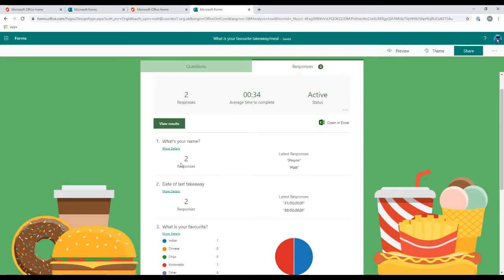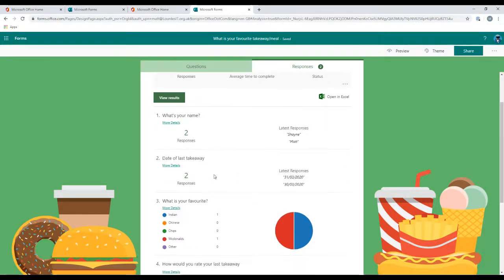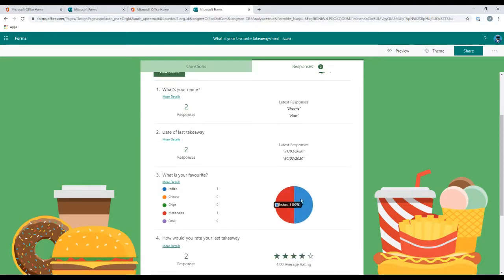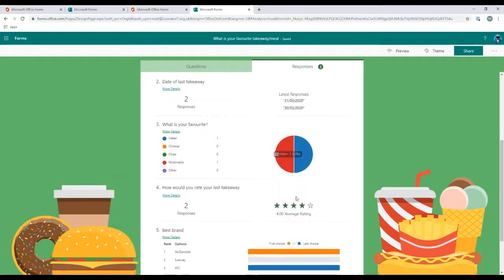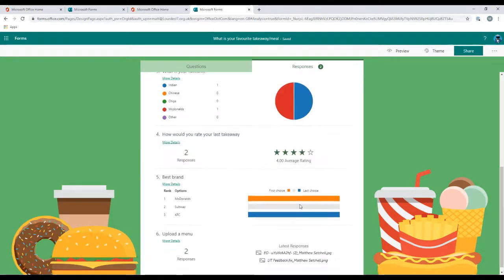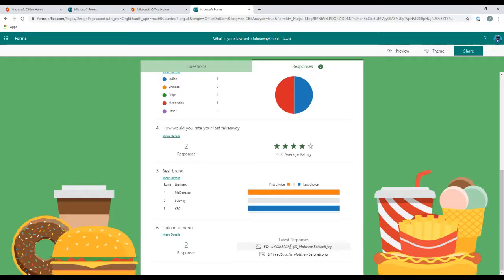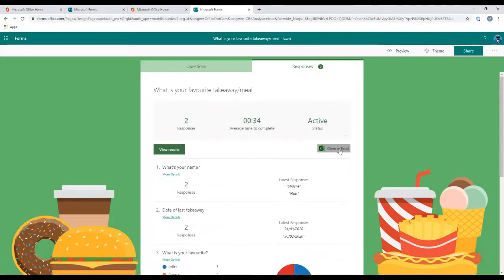So you can see here I've got my two respondents, and I've got my date of last takeaway in there, quite easy to see. I've got a live bar chart of what people like, an average of their responses, and I can have a look here that McDonald's was the first choice, 100%. In fact, on both of them we put it in that way, so it gives us a breakdown of them as well. And I can see the files here that somebody's submitted. Now I can't actually see the contents of the file, but I can see that they've uploaded something on there as well. So from here I can go and look into the individual results.